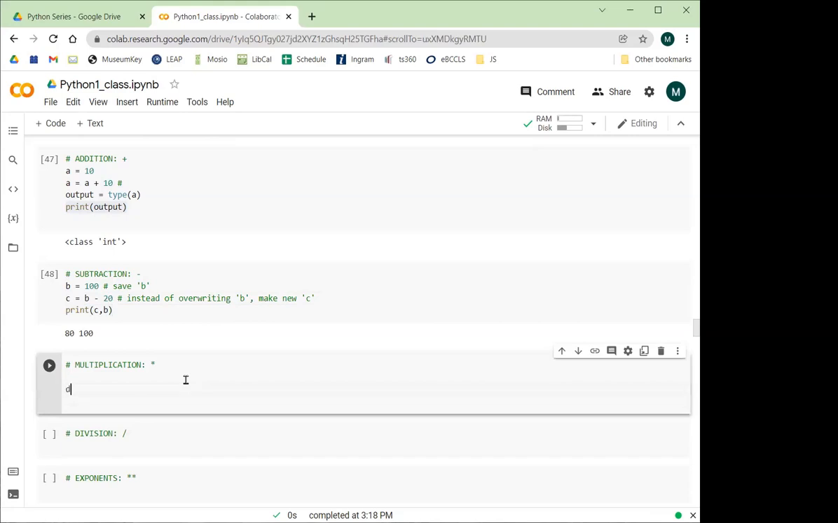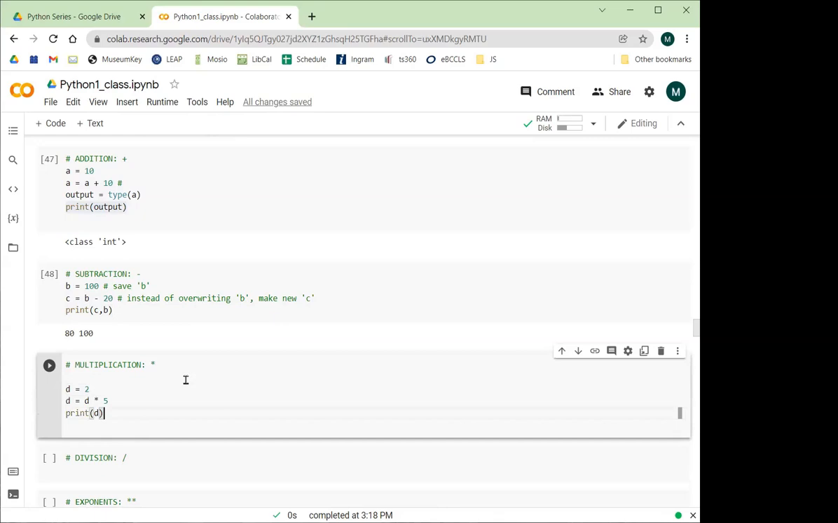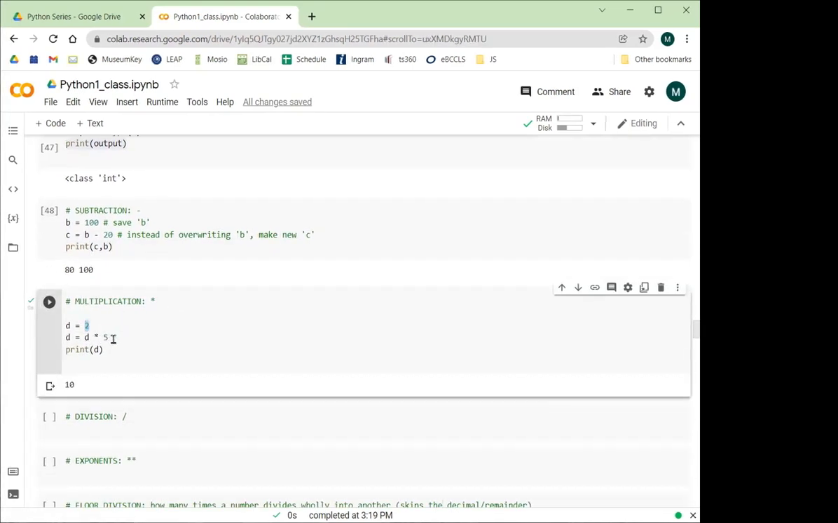Let's take a look at multiplication. We'll say D equals 2. And then we'll go back to this, updating D, and let's print out D. So D equals 2. D times 5 is equal to 10. Put 10 inside D and update it, and then just print it out. So that's kind of like addition. We did the same thing, just updated D.